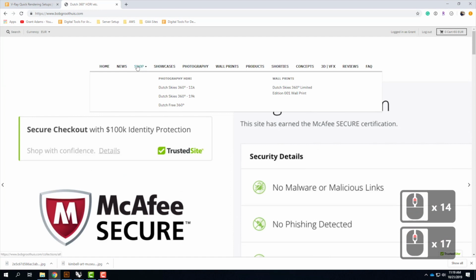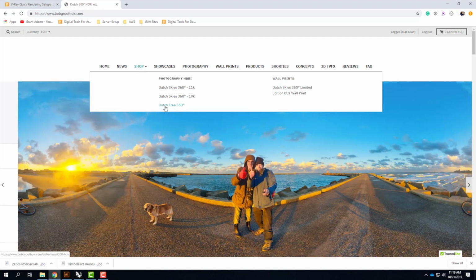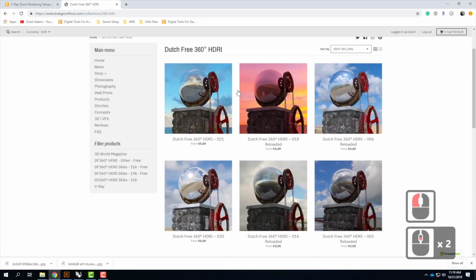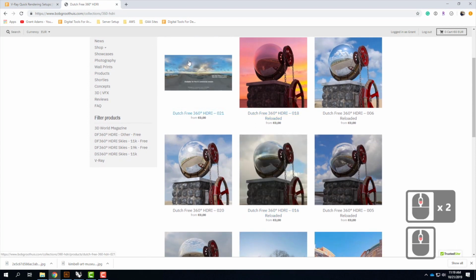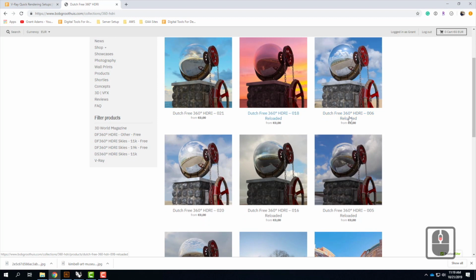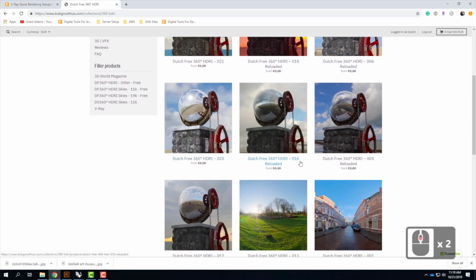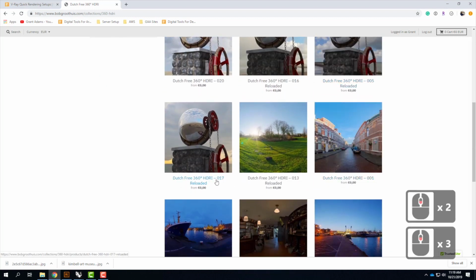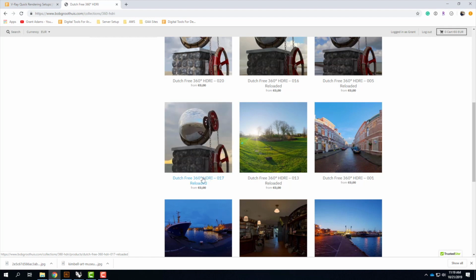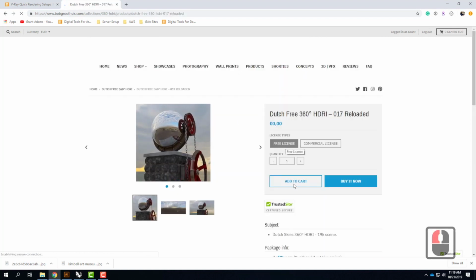For our purposes, if you go to the shop section here, he has a Dutch free 360. That's what we're going to click on. And then right here under his free collection, all these first several are great. So we have 21, 18, 6, 20, 16, 5, and 17. All of those are great background images to get. Once you're registered on his particular site, essentially you click on it and you say, I want a free license, add to cart.